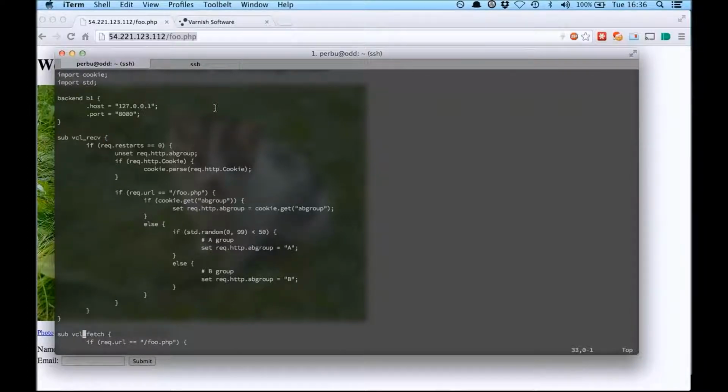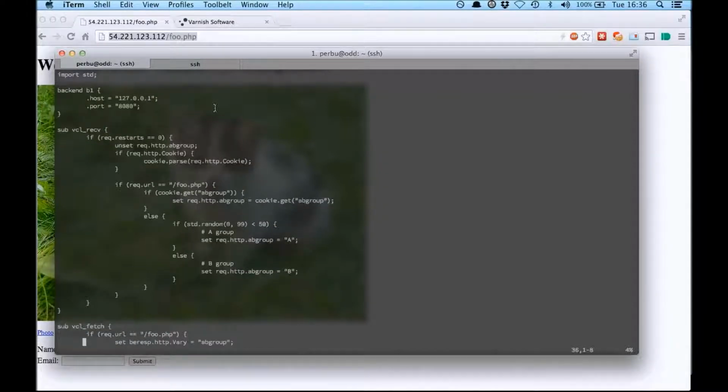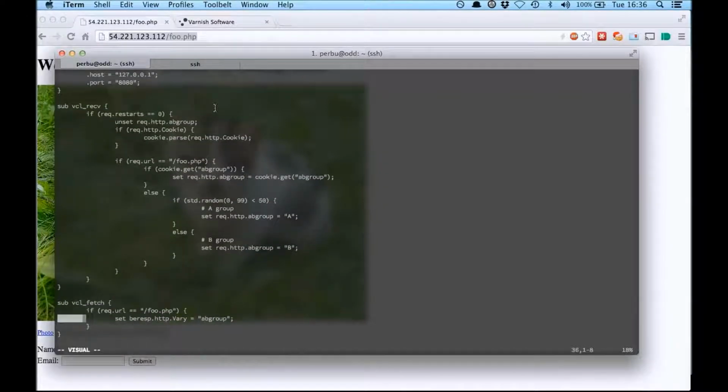So, of course, VCL receive is the code that runs right after Varnish has received the request. And then we move on to VCL fetch. So this is not actually strictly necessary. VCL fetch is after Varnish has passed the request to the backend and you get a response back. So you get to look at the response headers and you get to change them before Varnish does any decisions as to whether it should actually cache this response.